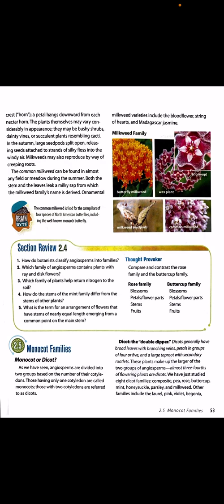Monocot or dicot. As we have seen, angiosperms are divided into two groups based on the number of their cotyledons. Those having only one cotyledon are called monocots. Those with two cotyledons are referred to as dicots.